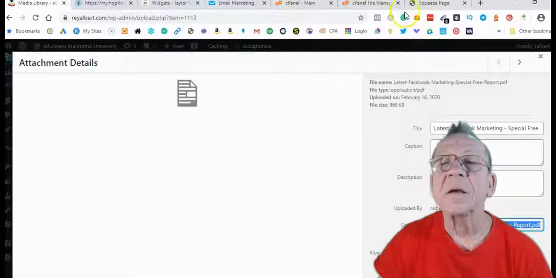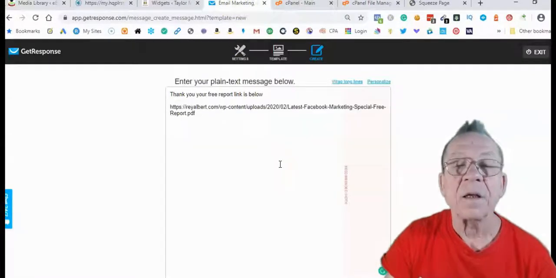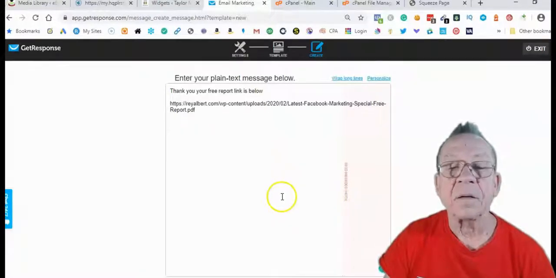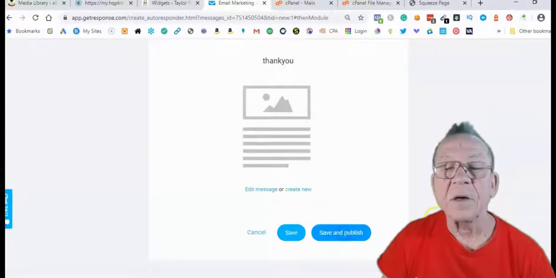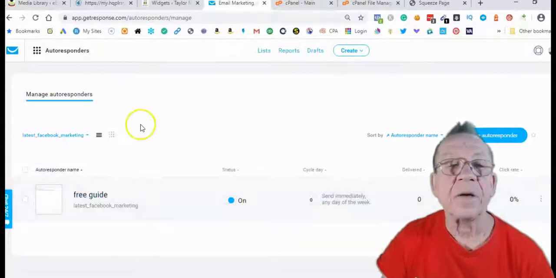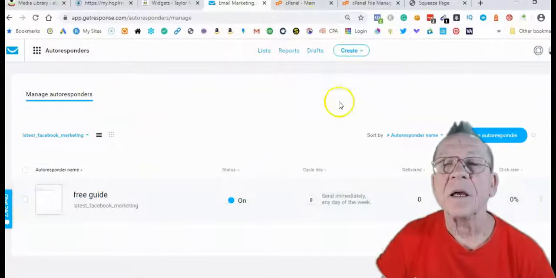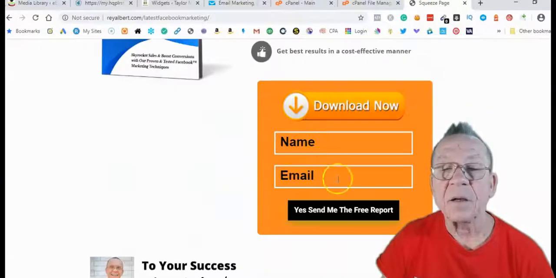So there's the report. All you need to do now is get the URL. Copy that. Go back to your autoresponder. Put it in there. And save it. And save and publish. There you go. Your free guide is ready. So now anytime somebody opts in right down here, it's going to send them right to there, and you are going to build your list.